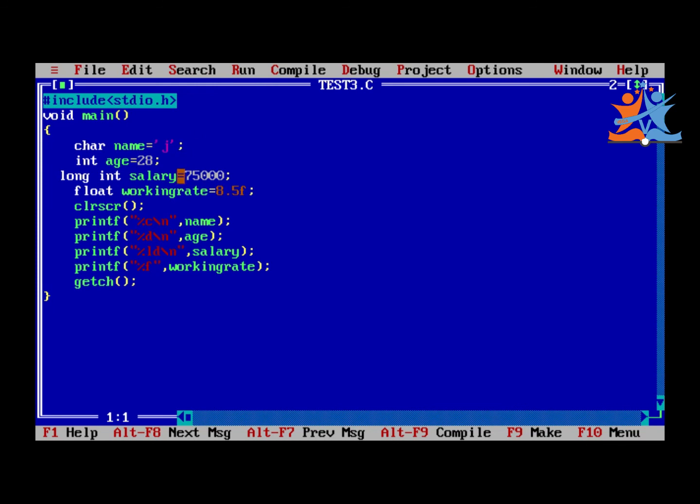So this is for long int. So what is the difference with short int? We can go with short int. What happened? We will see. Short int. Okay, short int. Salary is equal to 75.